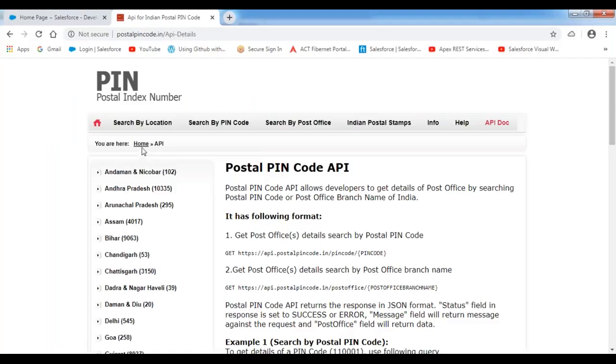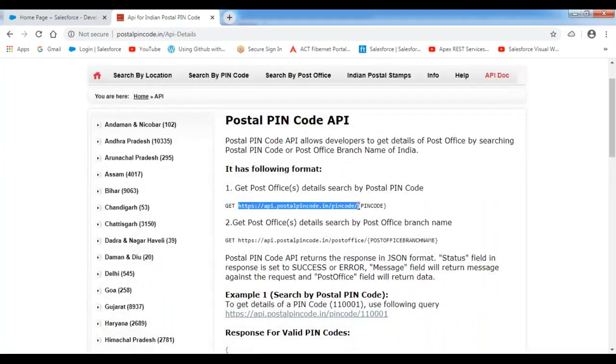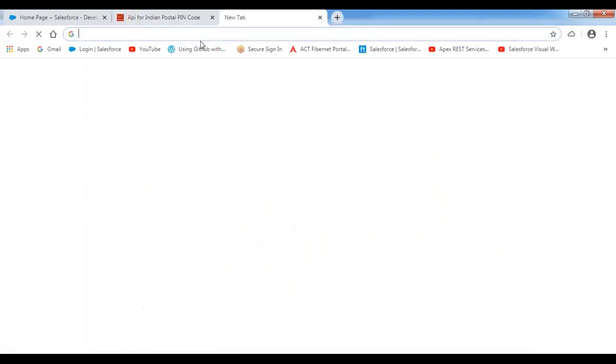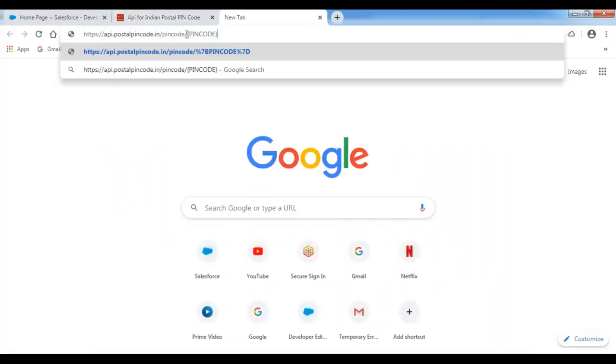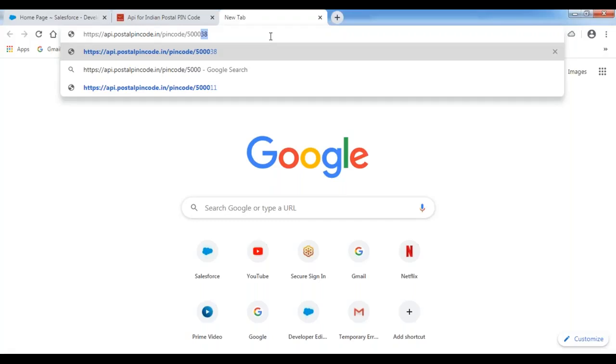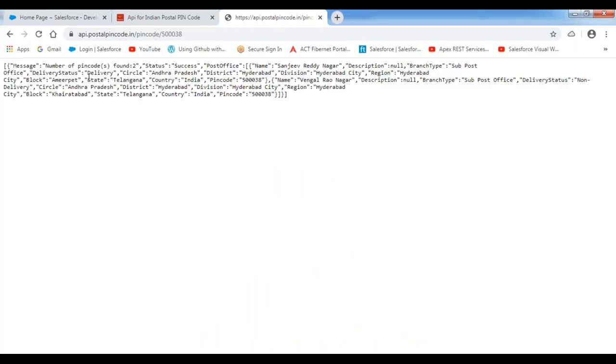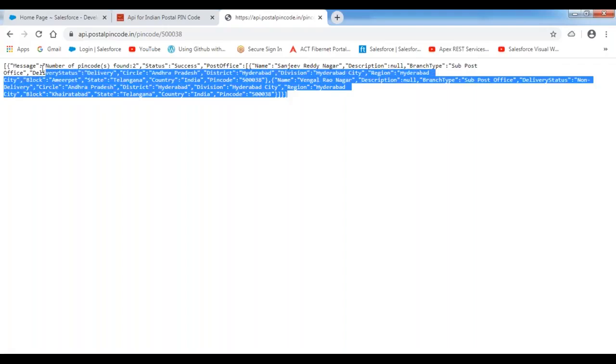In this case, the postal department has introduced a web service. Here we can enter the pin code, and based on that pin code, we can collect the details. Let me place this one. Here we can specify the pin code. I'm indicating the pin code as 500038. When I press enter, I can get the details. This is the response given by that web service.